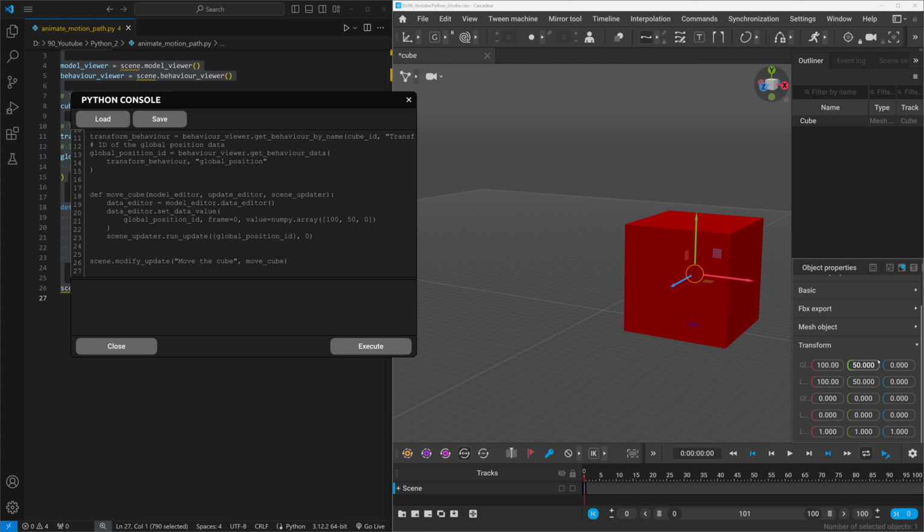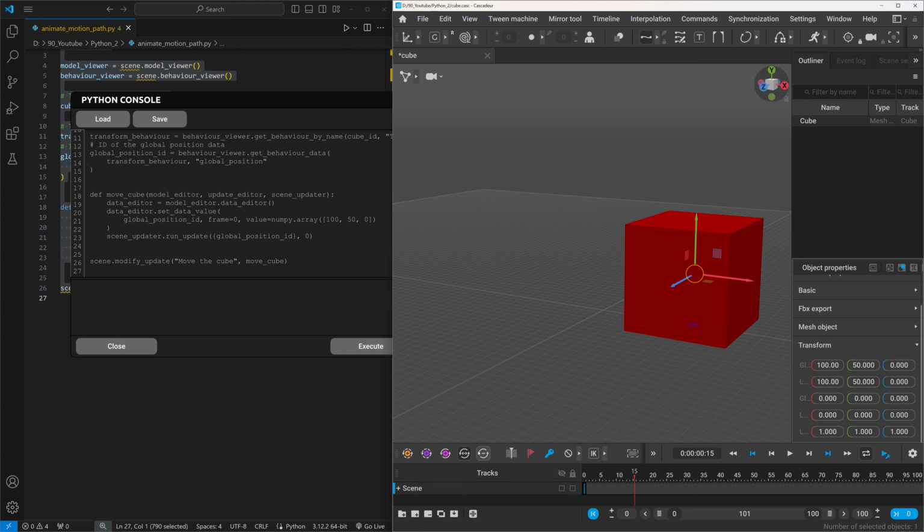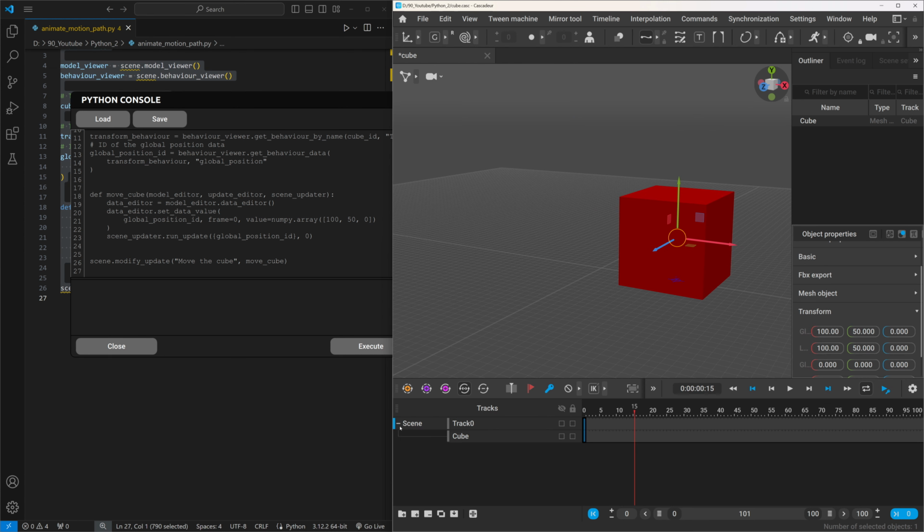Now we know how to change the transform values of an object. The only problem is that if we try to run it on a frame where there is no keyframe set, it won't work. Just like doing it manually, you first need to set a keyframe on the track where your object is located, then you can move the cube, otherwise it will jump back to its original position.